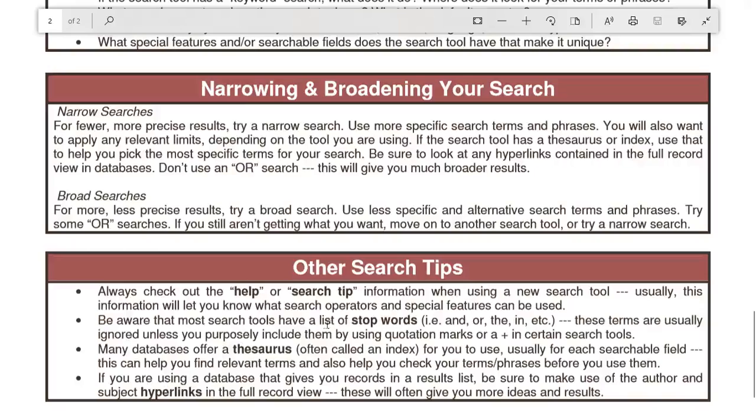Be aware that most search tools have stop words. Many databases offer a thesaurus, which might be helpful. And then lastly, if you're using a database that gives you records in a results list, be sure you use the author and subject hyperlinks. It can always lead to much more information.